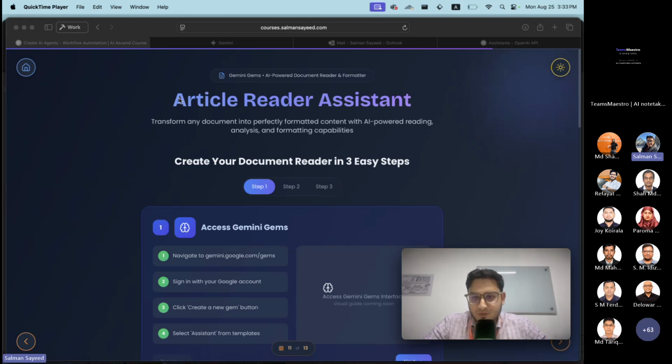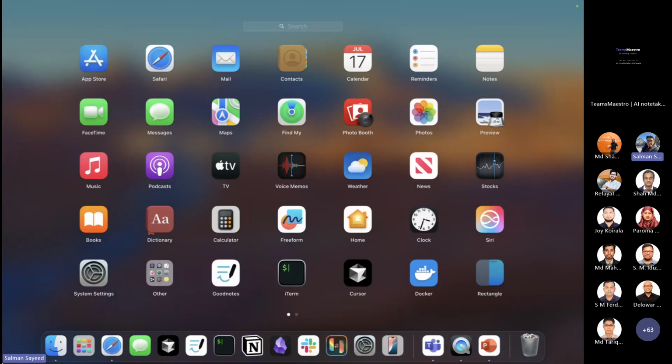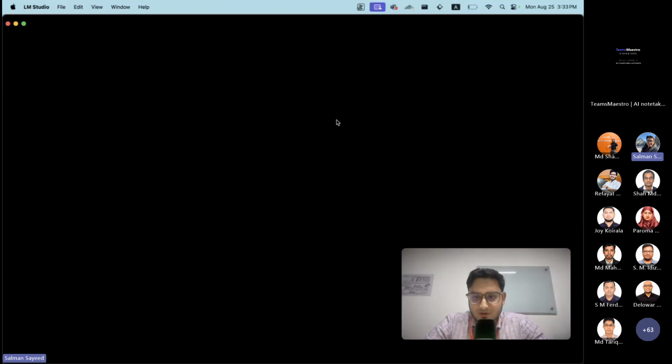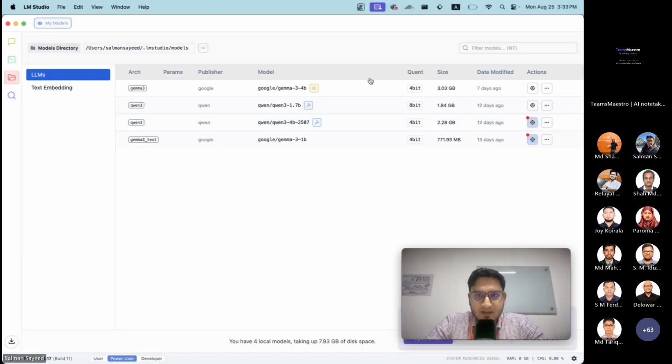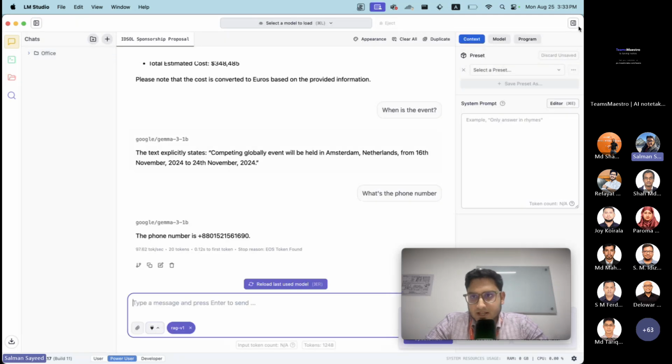Okay. So now in this part, we will use LM Studio to create an agent and we will do a CV analyzer. I had an article reader added here, but let's do a CV analyzer. I hope that most of us have LM Studio installed. So I will go on to LM Studio, open it, and here I'll go to the chat option.